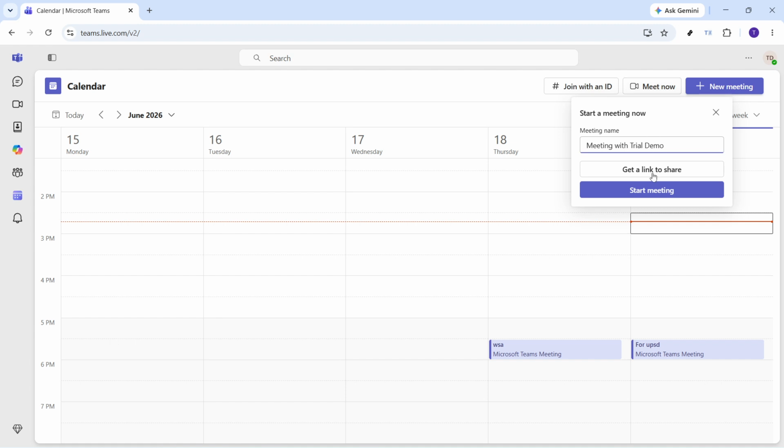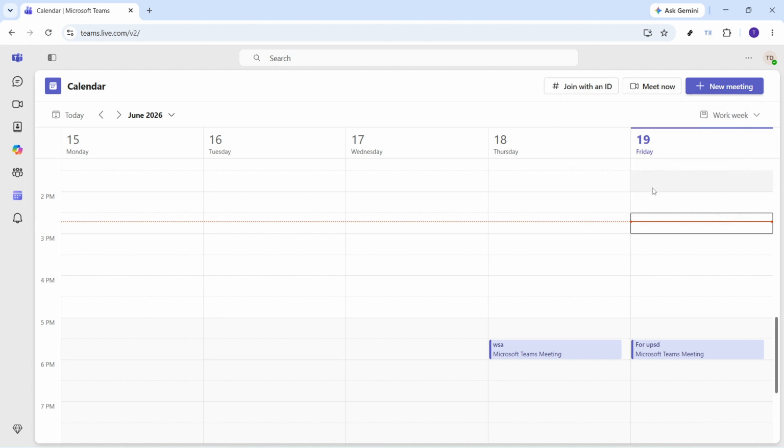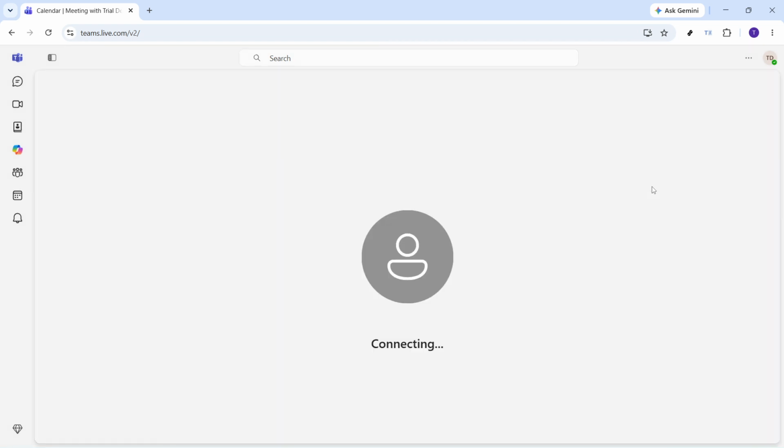At this point, Teams will launch the meeting room. Before you move on, it's a good idea to make sure your camera and microphone are working the way you want. Since this recording will include both your presence and your shared content, having clean audio and a clear camera view can make a big difference.